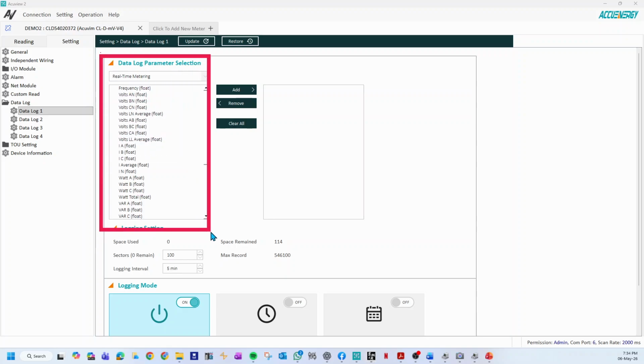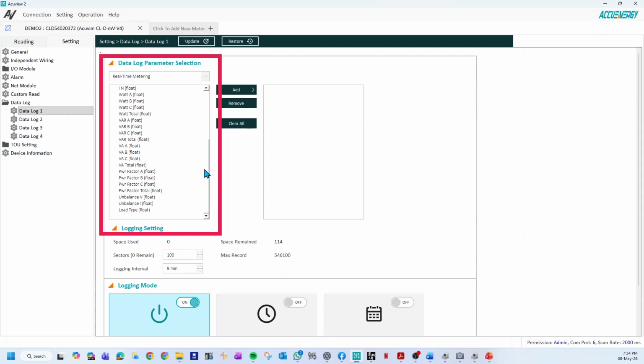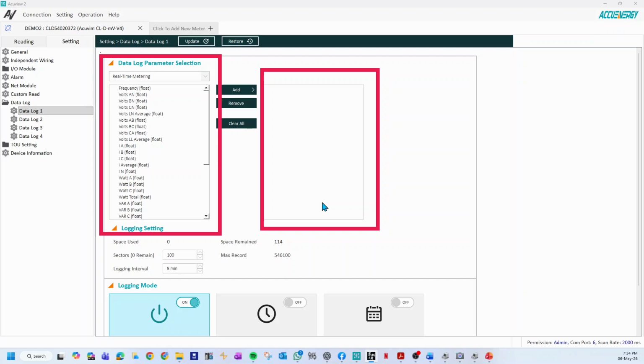This area shows the parameters that you can select to be used for your data logging. Here's the title for each set of parameters. For the real-time metering, these are the parameters. As you can see, the right pane is still empty, so you have to manually select which parameters you would like to be included in the data logging.